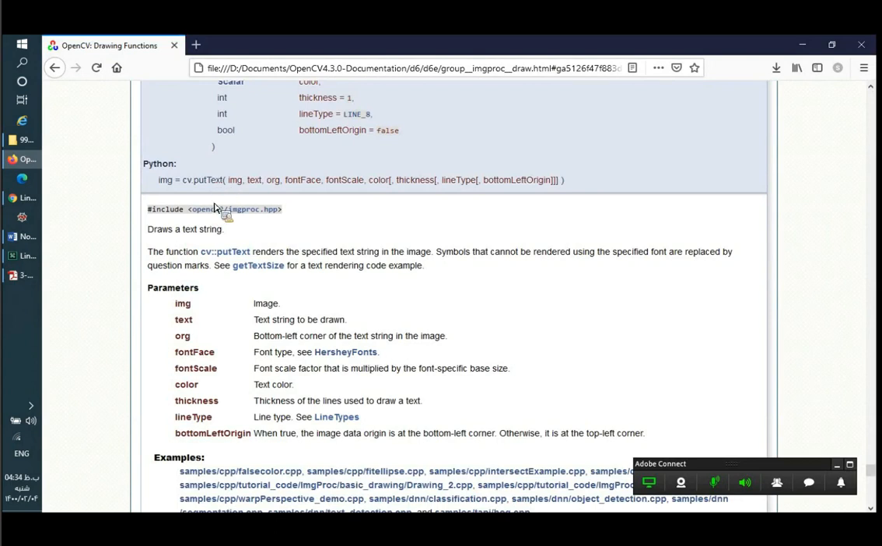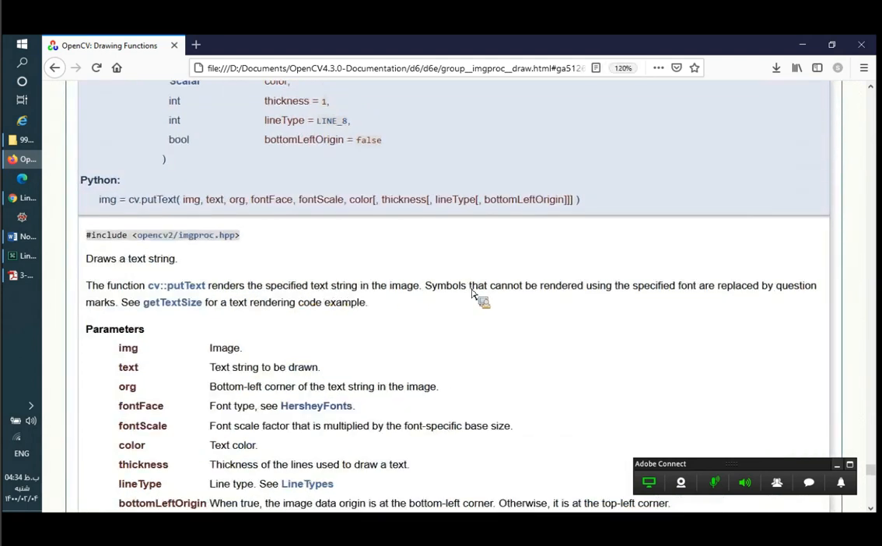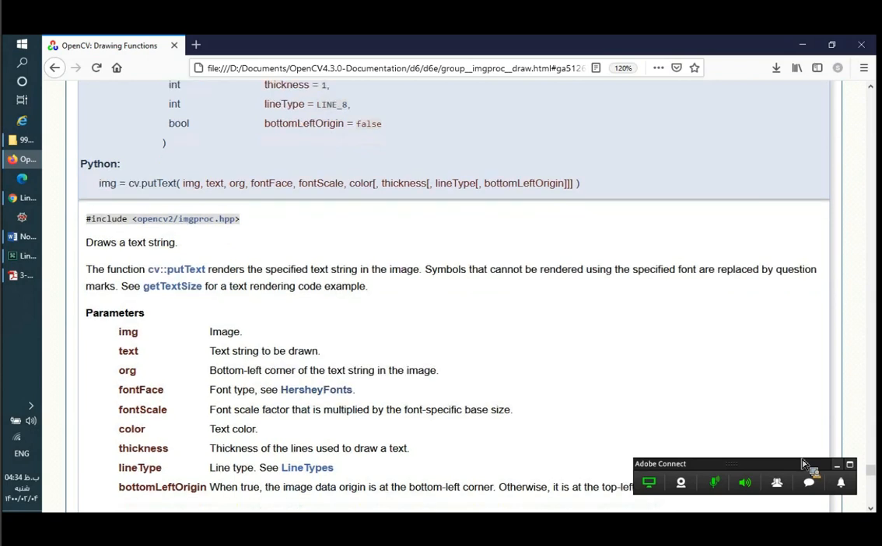Here, putText. This is from documentation. This function renders the specific text string in the image. Symbols that cannot be rendered using the specific font are replaced by question marks. So there is another parameter.